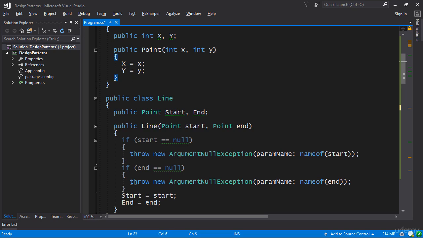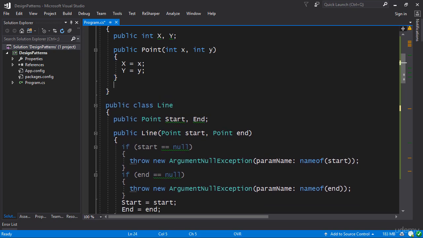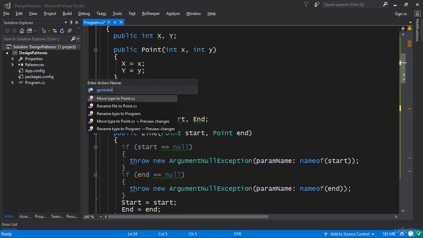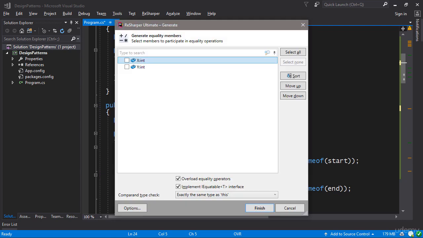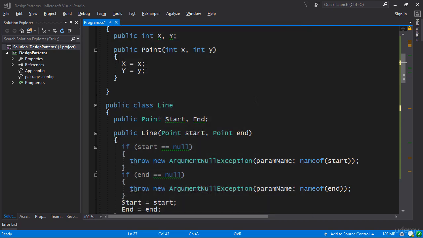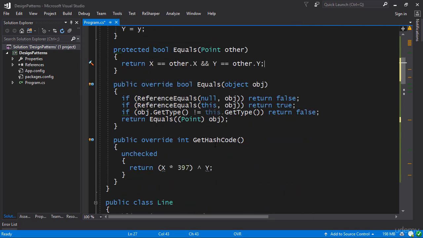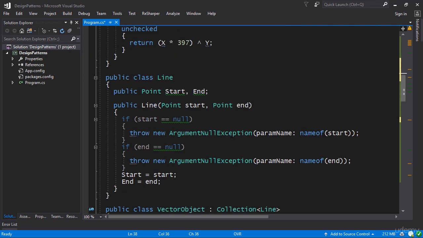So let's actually generate GetHashCode first of all. Let's go into the generate menu, and we're going to generate equality members. If you want GetHashCode, you need equality members, and here you specify all the members which are used for equality, as well as the GetHashCode. I don't really care about the equality operators themselves, I just care about GetHashCode. So I'll press finish here. I may as well get rid of everything else, but let's just keep it there because we got it for free.